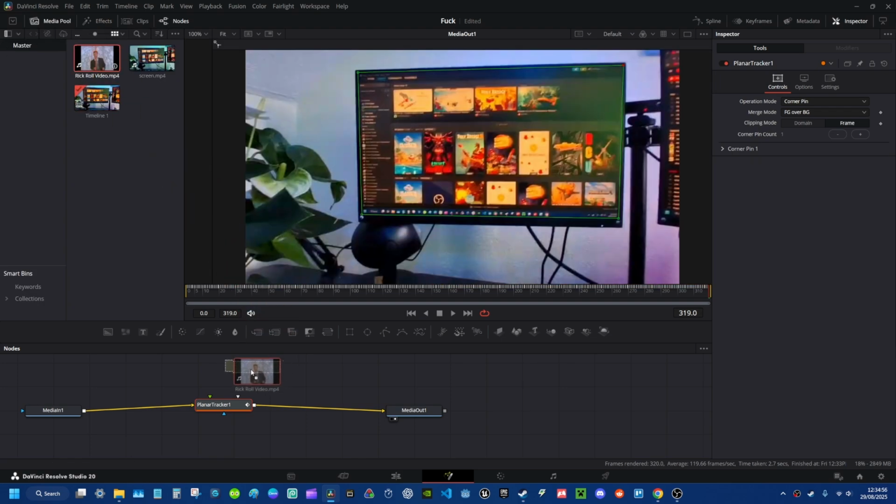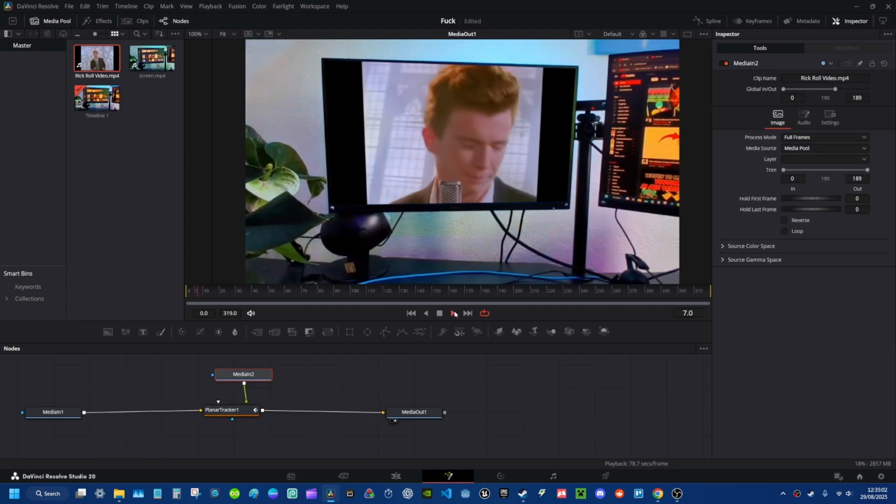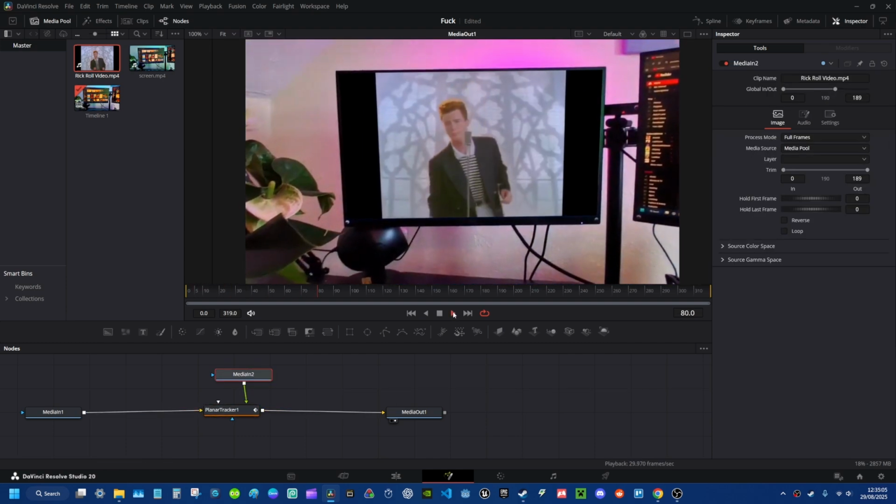Find the clip you want to replace your screen with in the media pool and drag it into the nodes. Connect as so. Congrats, you have successfully replaced your screen in DaVinci Resolve.